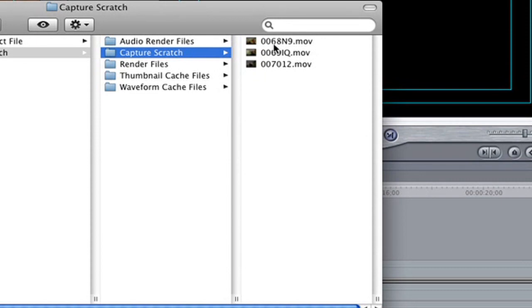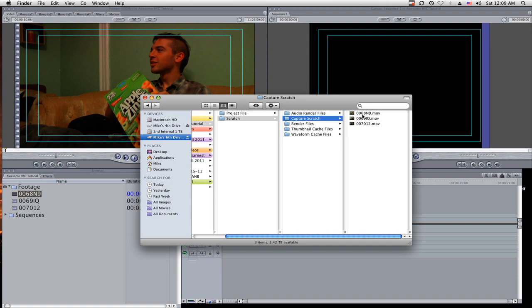And once again, it's going to be the exact same thing happening if you were to capture on either a mini DV tape or a DVC Pro tape. It'll all go to your capture scratch folder. Now, the main reason why you always want to set it to your external hard drive is because that's where all your files are going to be editing on if you're going from computer to computer, especially if you're editing around Dempster Hall.